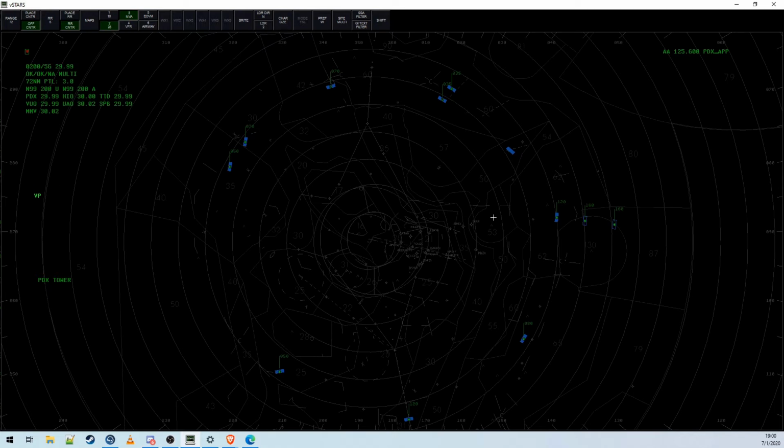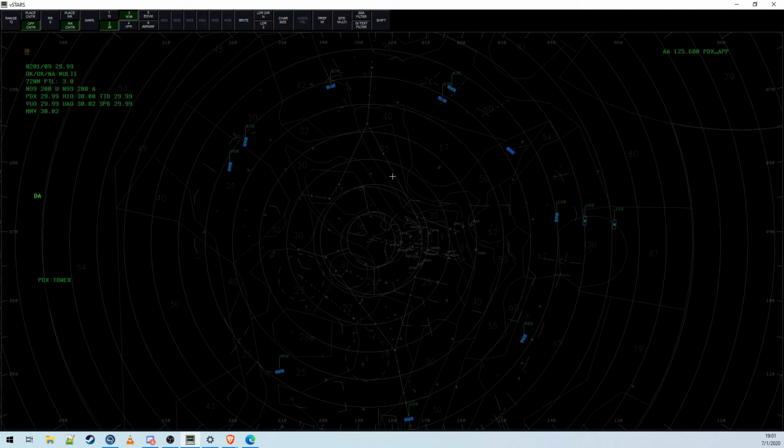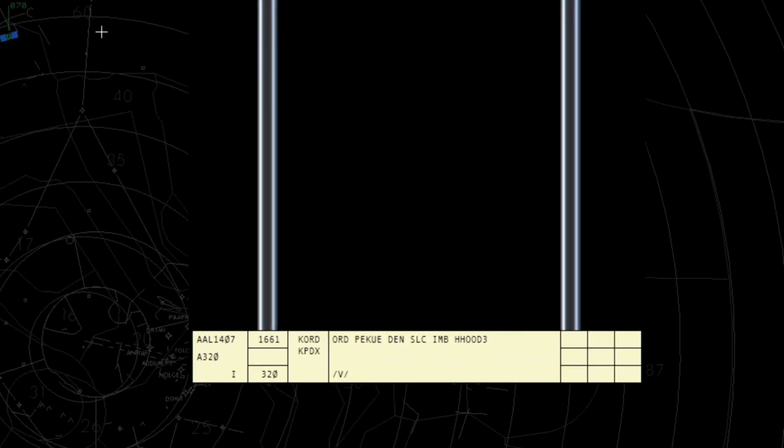F6 is view the plan. You can't view their plan because you don't know who they are yet. But you can do F9 and then type in their call sign to assign their squawk code. So we've assigned American 1407 1661. I have it set so that they'll add a flight strip automatically. So this is your flight strip A that you have in vSTARS. If you close it, you can get it back with Control and B. And it works pretty similarly to how it does in VRC.